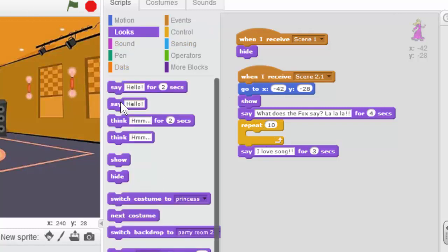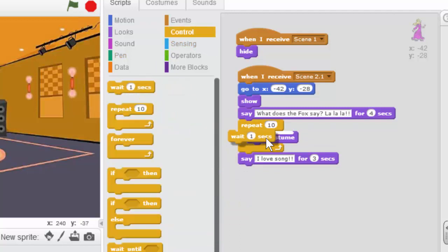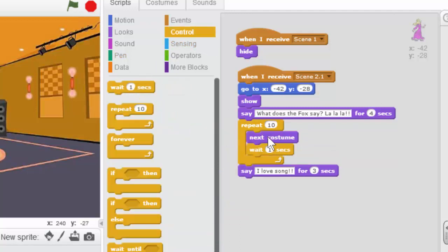We'll go to looks, and we're going to grab a simple block here called next costume and put that into place. Go to control and get a wait block, and we need that because the computer's so fast that if we don't, we won't really see the costume changes when they happen. And I'm going to put 0.25 in there, like 25 cents or a quarter, 1/4 of a second. That should be enough for us to see each costume.